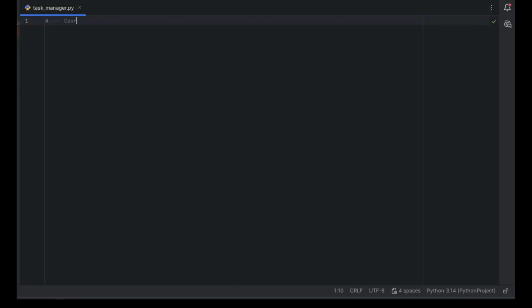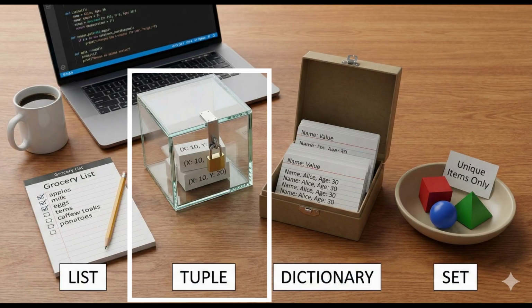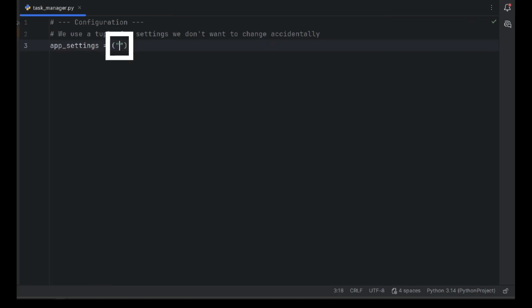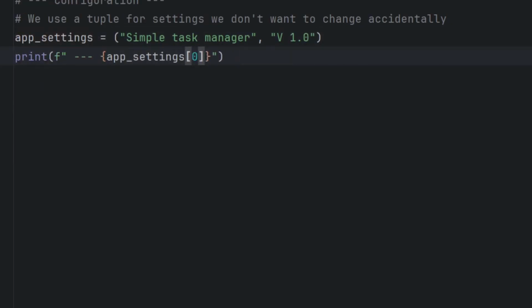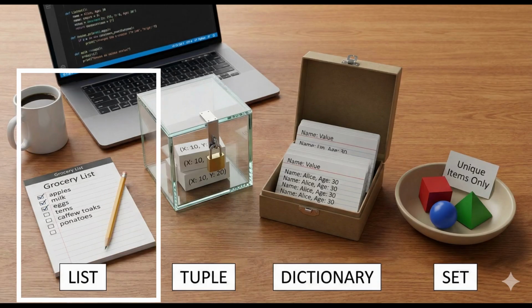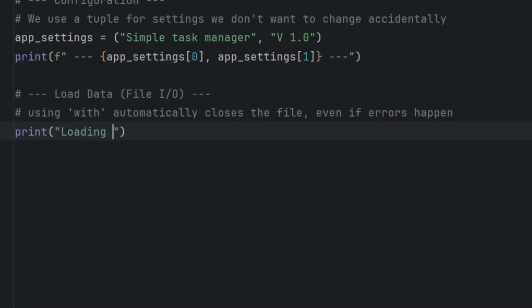In Python, we have different types of containers. A tuple is a list that cannot be changed. This is great for settings. See this parenthesis? That tells Python, don't let anyone change this. But for actual tasks, we need to add and remove things. For that, we usually use a list with square brackets. However, instead of starting with an empty list, let's see if we have any saved data first.